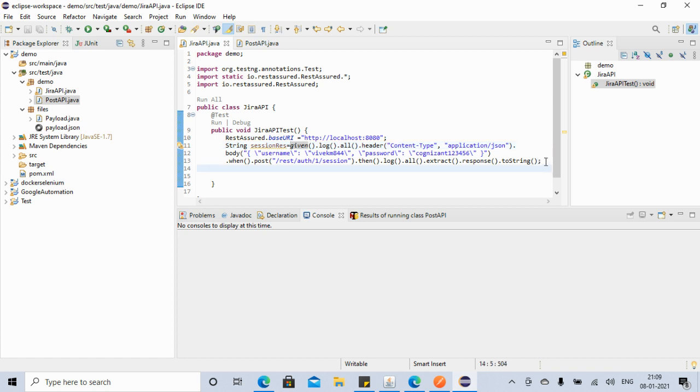And then what we can do, you can create the object of JsonPath, right? That's what we learned in the last chapter. This is how we can do it. We can create the object of JsonPath equal to new JsonPath, and then inside this JsonPath we can pass this session variable here. So that's how we can do it.